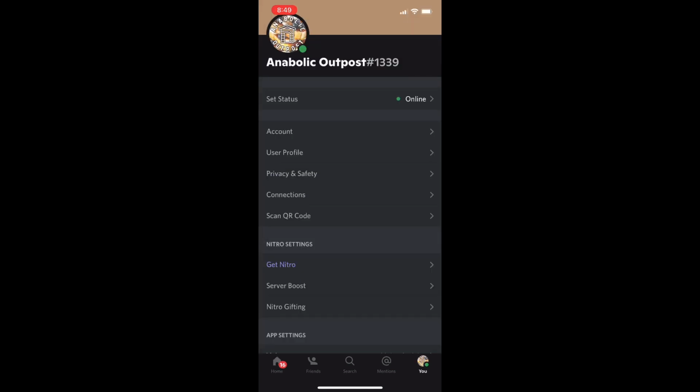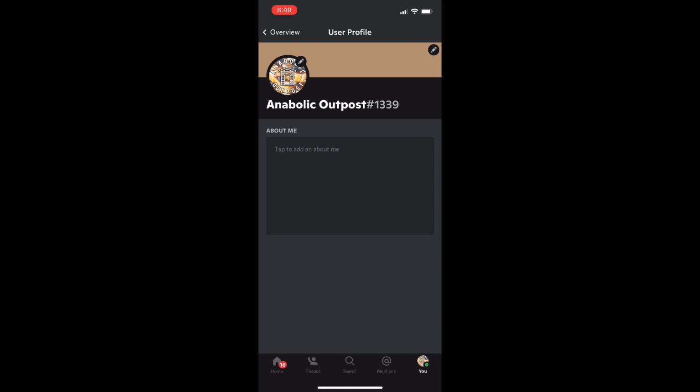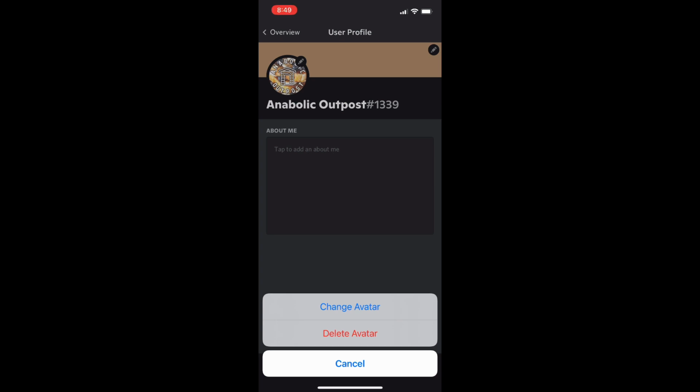Once you're at this screen here, you can see your profile, and now you're going to hit account. It is the second option down, right above set status and right below user profile. And then from this menu, you can see your profile picture in big form, and there's a little pen icon in the upper right hand corner of your profile picture.